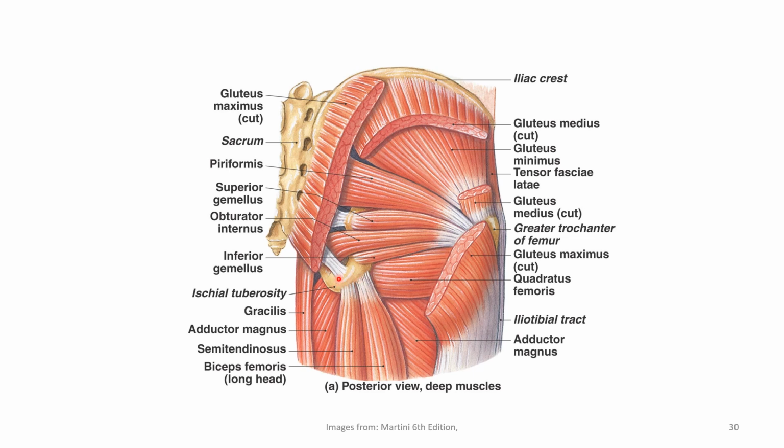Here's the ischial tuberosity. So this is the sacrotuberous ligament. And what you're seeing here is the sacrospinous ligament from the ischial spine to the sacrum. Attaching from the ischial tuberosity will be your hamstring muscles. Going medial will be the semitendinosus and semimembranosus. Lateral will be the biceps femoris long head. And you can see part of the adductor magnus from the posterior view.